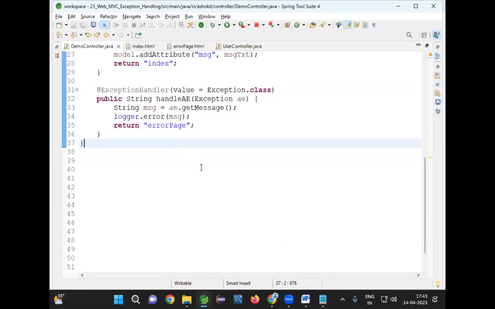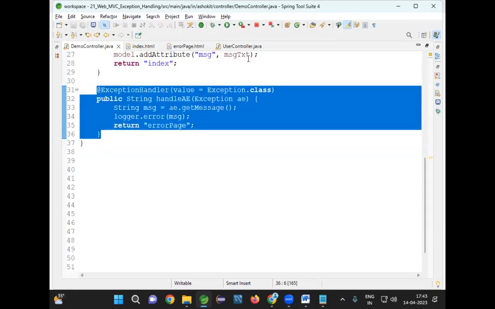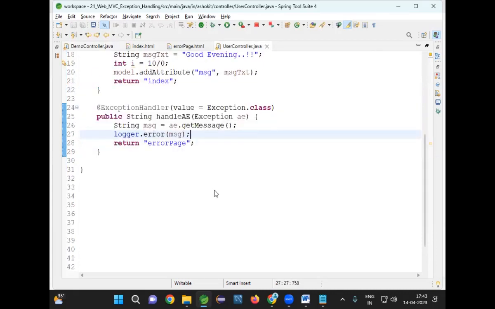Now, I don't want to write an exception handler in any class, in any controller. I want to separate it. I want to implement global exception handling. Global exception handling means in the whole project, wherever an exception occurs, my handler should be executed. Are you clear? Currently the handler is available in the demo controller. In the user controller also a handler is available.